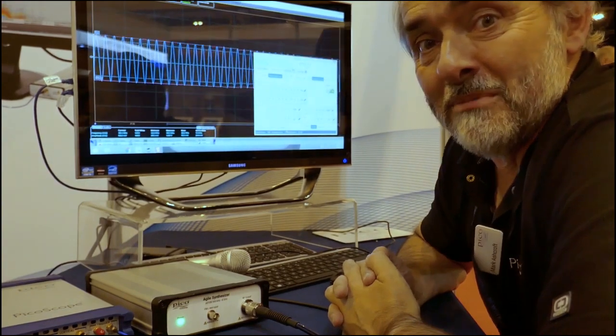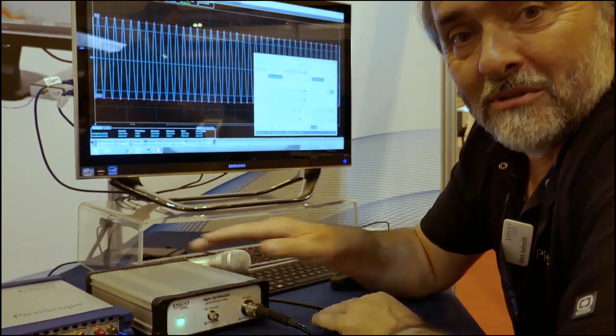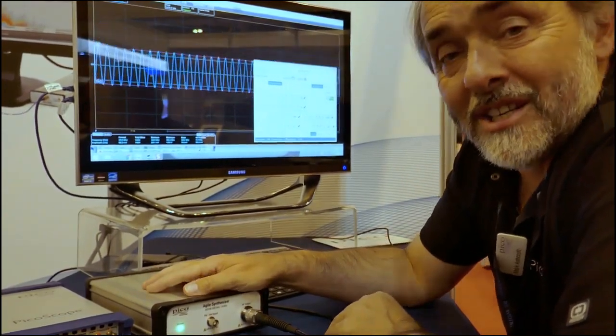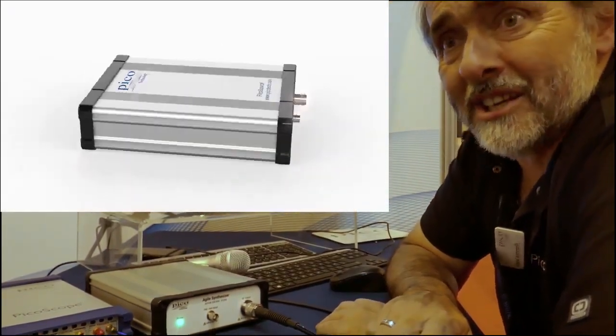I'm here at European Microwave on our stand at the show, and I've got with me a product that we've launched at the show. This is our AS108 Agile synthesizer, 300 kilohertz to 8 gigahertz.